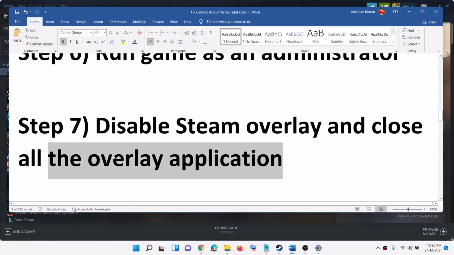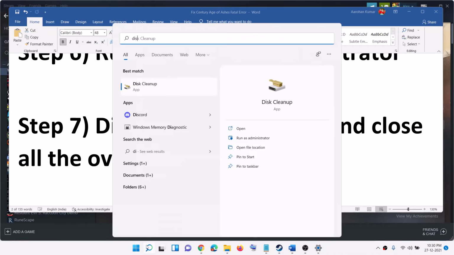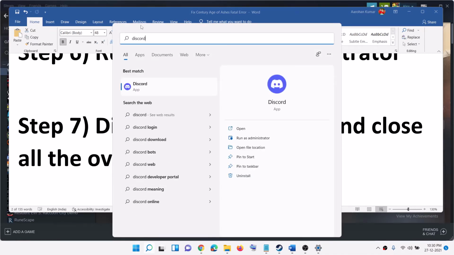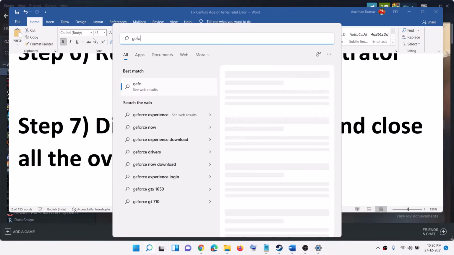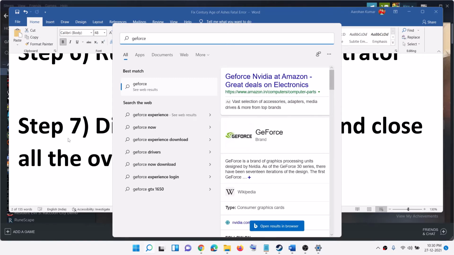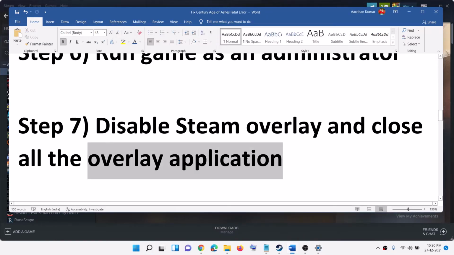Also close all the overlay applications. So if you have Discord running on the computer, close Discord. Now if you have NVIDIA GeForce Experience running in the computer, close GeForce Experience. So close all the overlay applications.